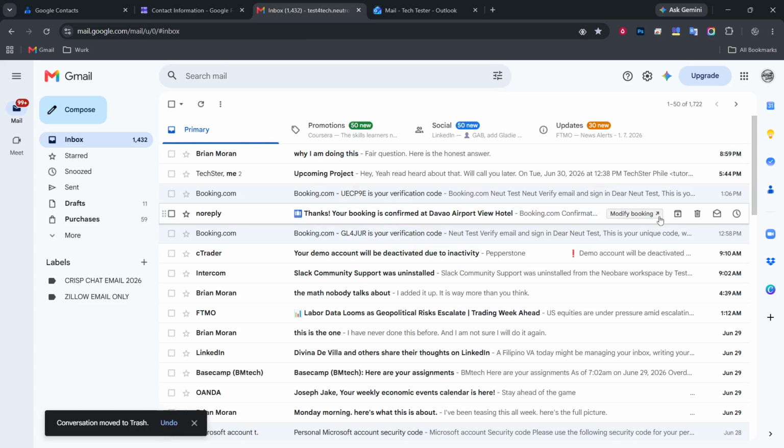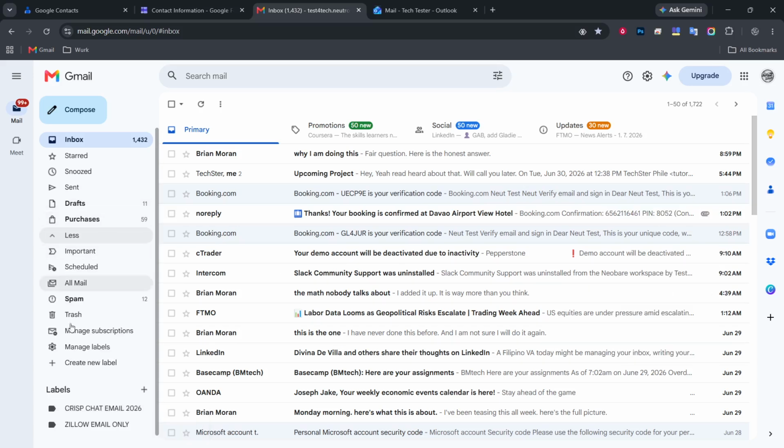Once that is done, remember to periodically check your trash folder. You can access it from the left sidebar in Gmail. This helps keep your email organized. You might find emails you want to restore or delete permanently. Regular maintenance of your trash folder ensures that you are not keeping unnecessary files and helps you stay organized.